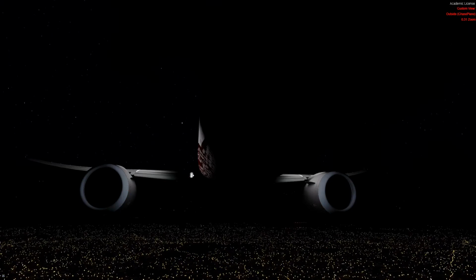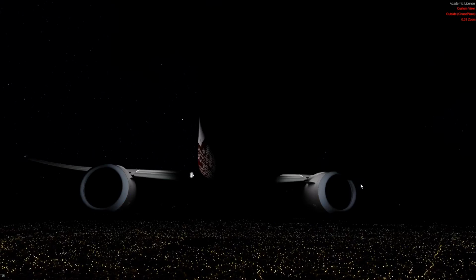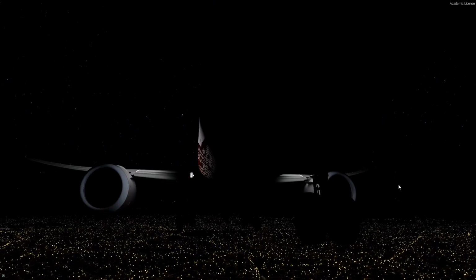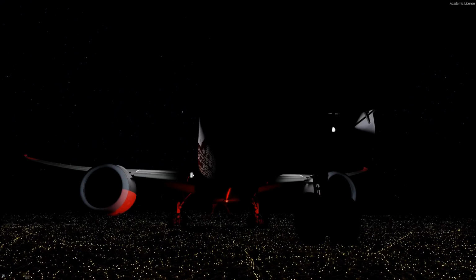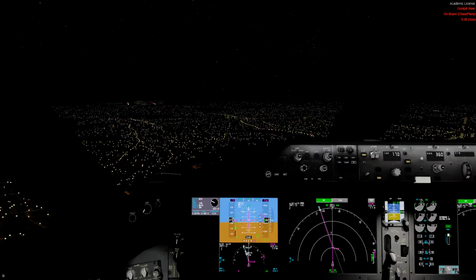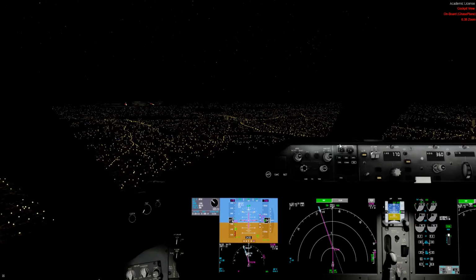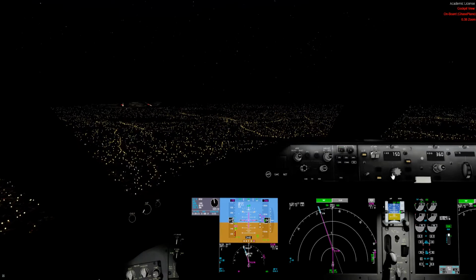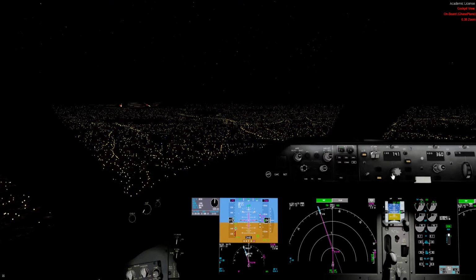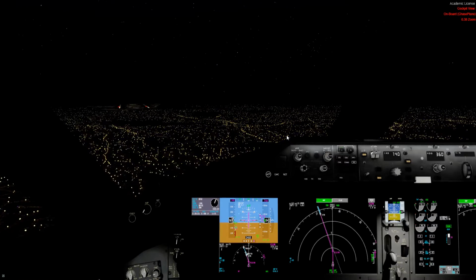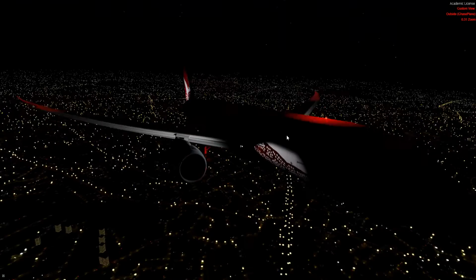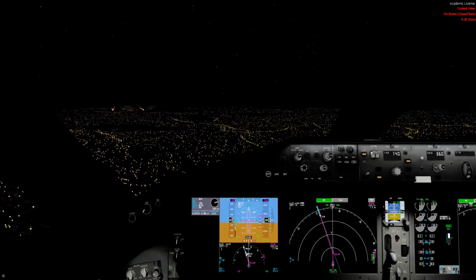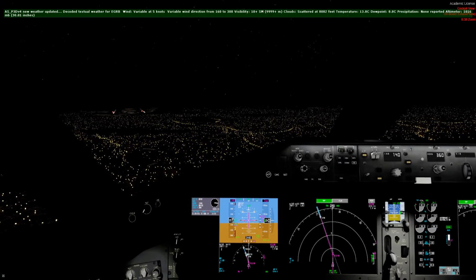Gear is down, a lot of green. Speed down to 145 or 140. Flaps 10. Flaps 15, flaps 17, flaps 18.